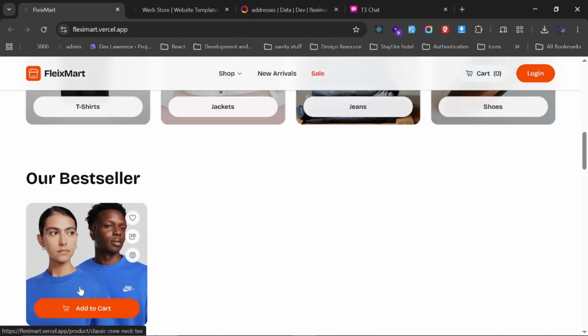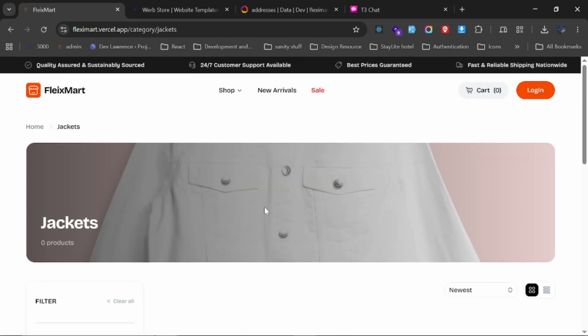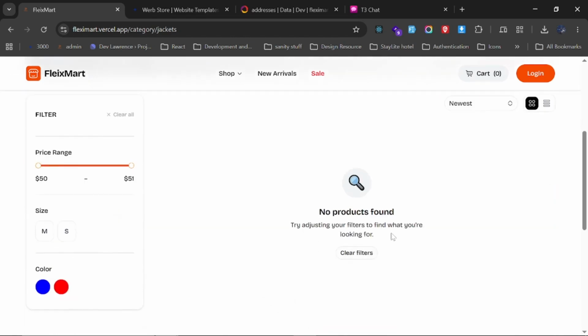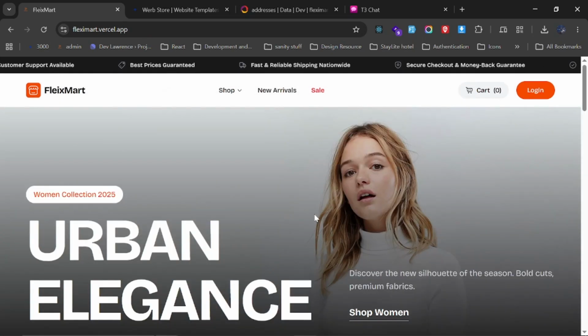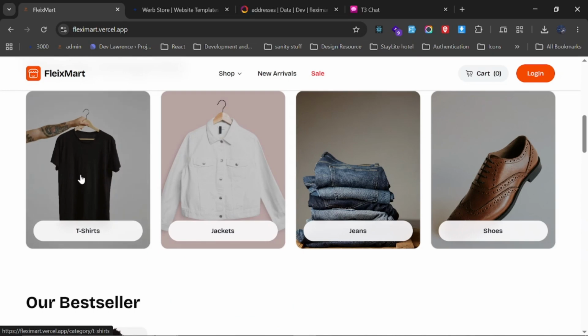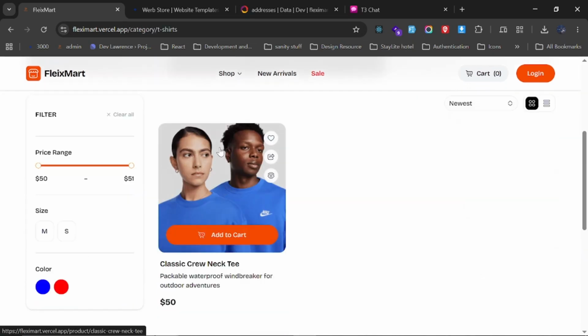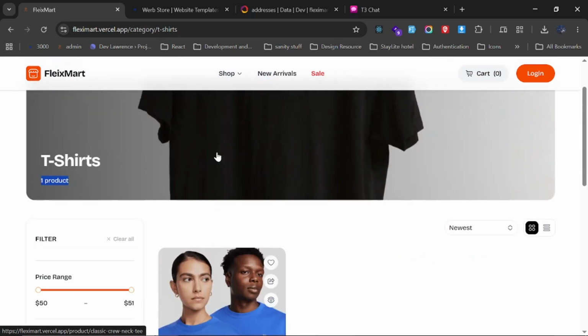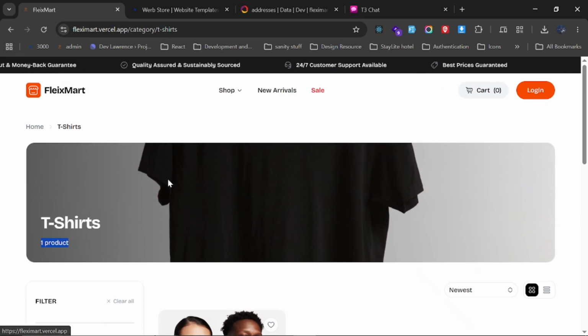Then for now, I have only one product, as you can see, which means if I click on jackets, then you can see we have the hero banner for the jacket section. You can see that there's no product, and again you see there's no product right here. So you get the gist already. But if I click on the first one, this t-shirt, you'll see we have one product, which is this product right here. So I'll go back again to the home.